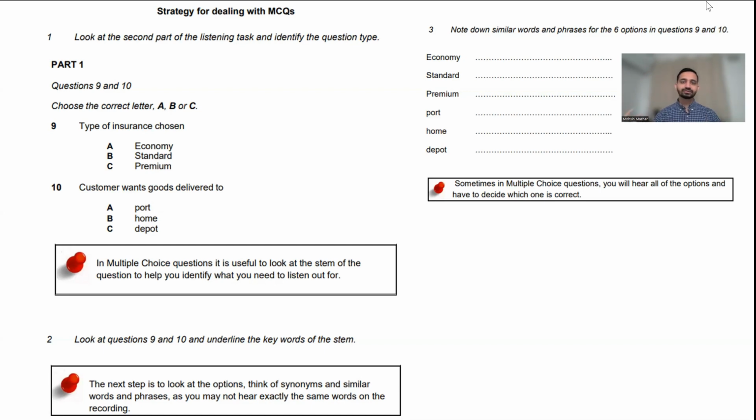All right, let's pause the video here and do this exercise on your own. Think about the synonyms, think about what the keywords are in questions 2 and 3. Look at the second part of the listening and identify the question type. What type of question is it? It's obviously multiple choice. That's straightforward, but do questions 2 and 3 on your own. And when you come back, we're going to look at the possible answers.